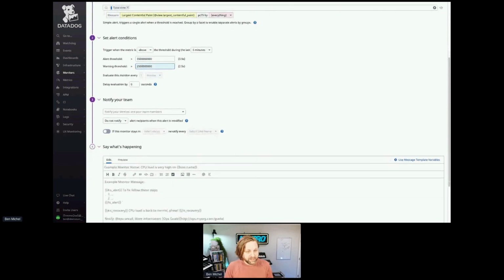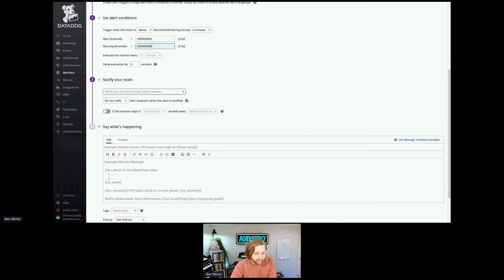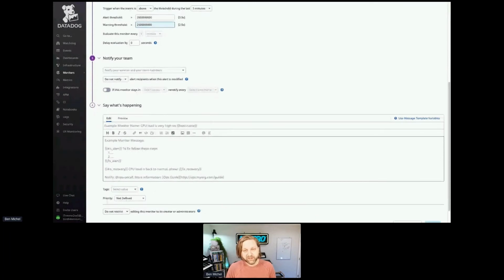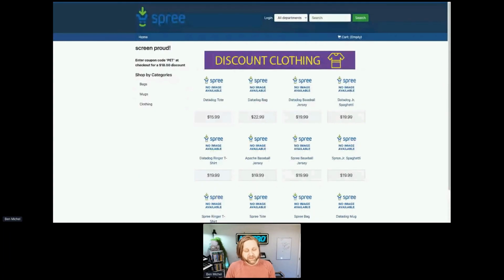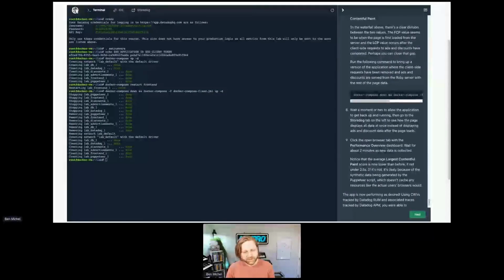And within this, you can notify any of the members on your team, send them an email with what's going on, and go from there. A lot of these issues can be resolved even before they go out to production, which is really exciting. And this is what makes tracking what's going on with your real users awesome.